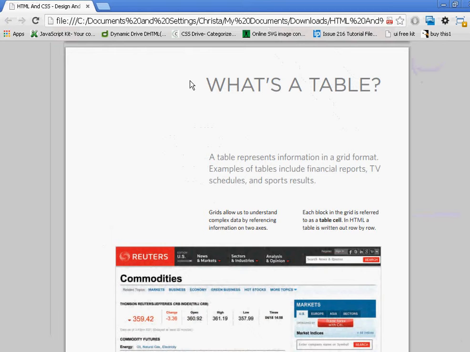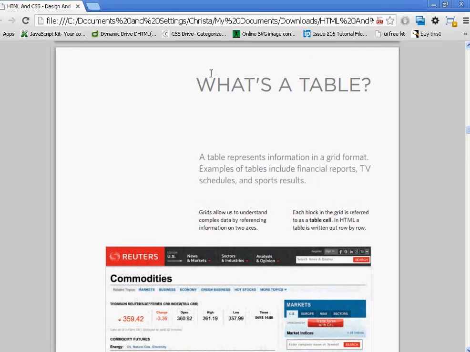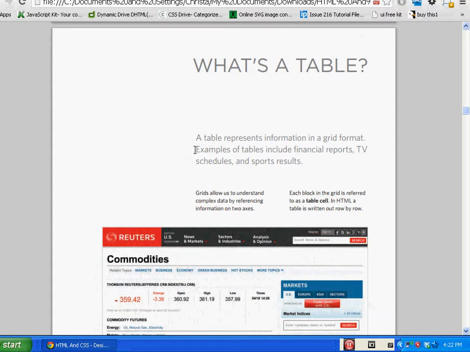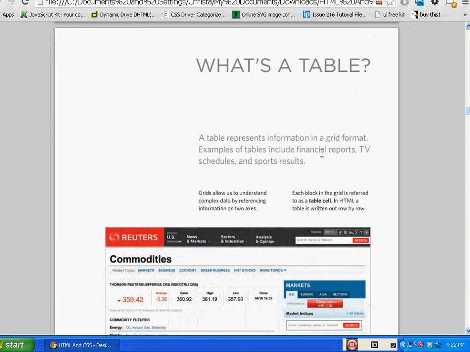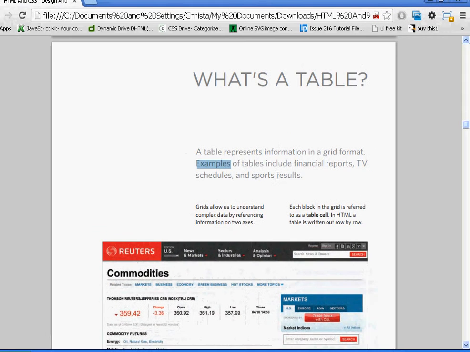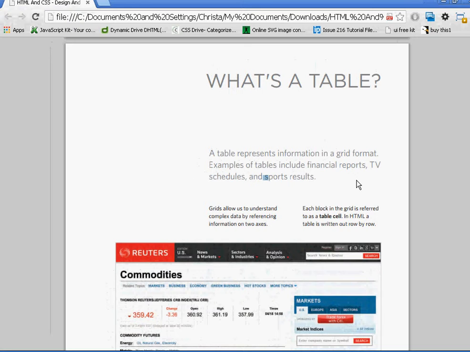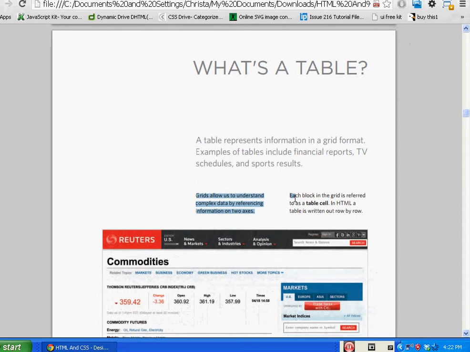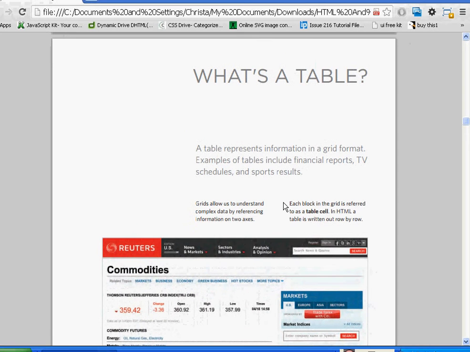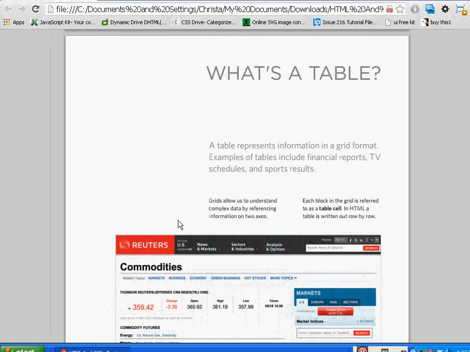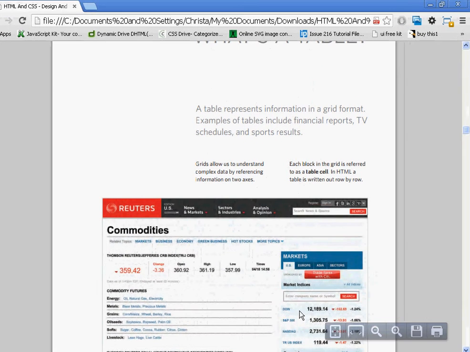We're going to start out this video today with what is a table? Well, a table represents information in a grid format. Examples of tables include financial reports, TV schedules, sports results. Grids allow us to understand complex data by referring to 2 axes. Each block in the grid is referred to as a table cell. In HTML5, tables are written out by row. As you can see, below is a table. This is a table, this is a table, and this is a table.